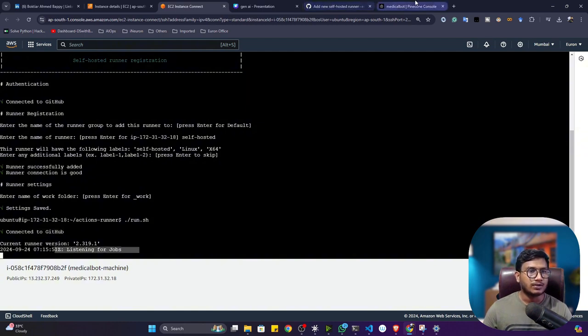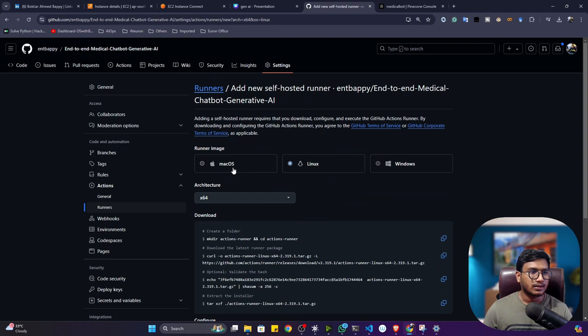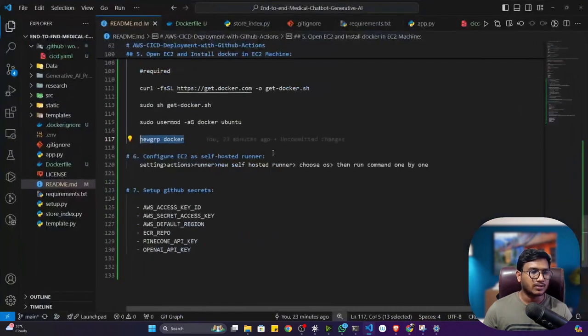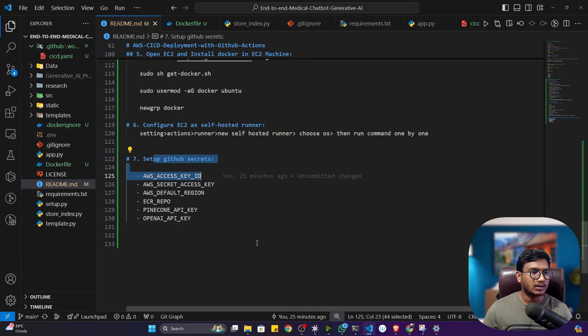Okay. Now if I come back and go to the runners, now see, the status should be idle. You can see it is connected. Okay. Now the next thing I have to do is set up all the GitHub secrets.